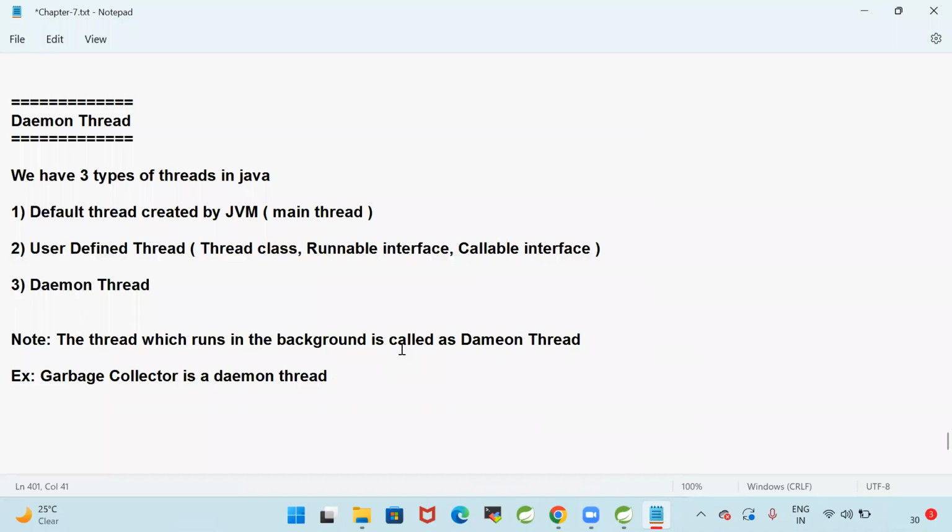Okay, guys. The memory deallocation will be done by the garbage collector. Who is starting that garbage collector? That garbage collector will be started by the JVM, internally. Garbage collector is used to deallocate the memory. Garbage collector is a daemon thread.